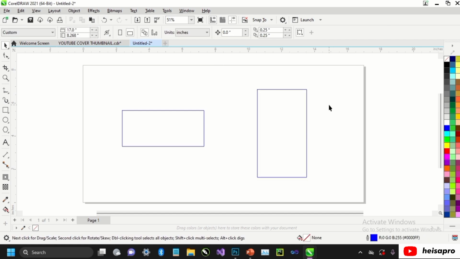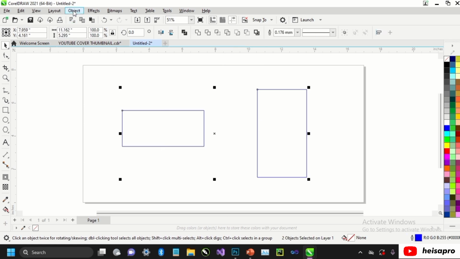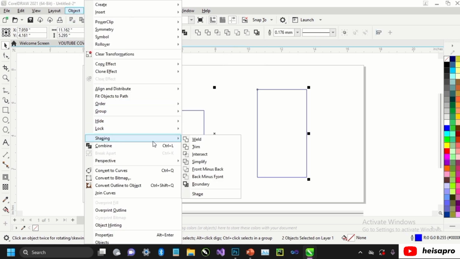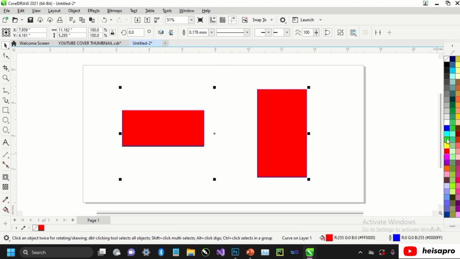So we start with weld. Select the first object. Then while holding on to the shift key on your keyboard, select the second object. Then go to object, shaping and select weld. When we weld two or more objects together, they become a single curved object with a single fill and outline.